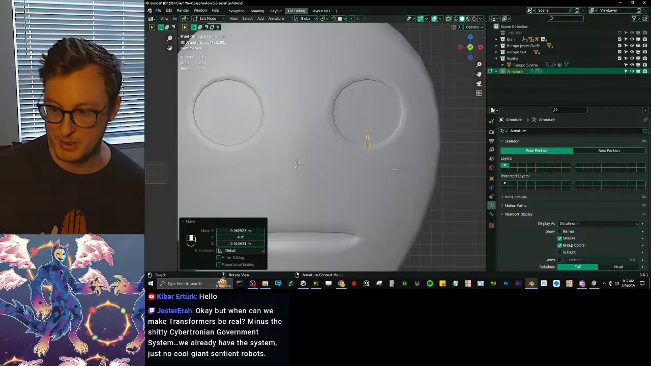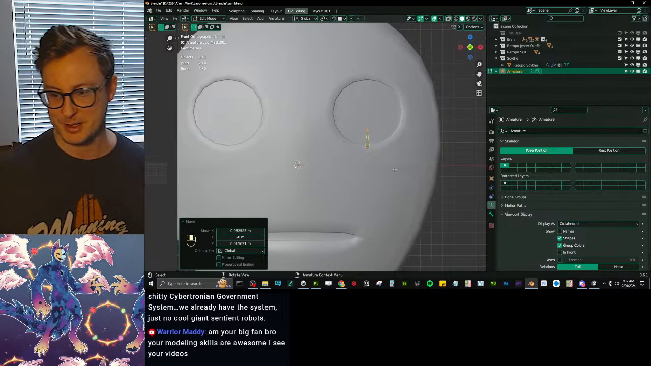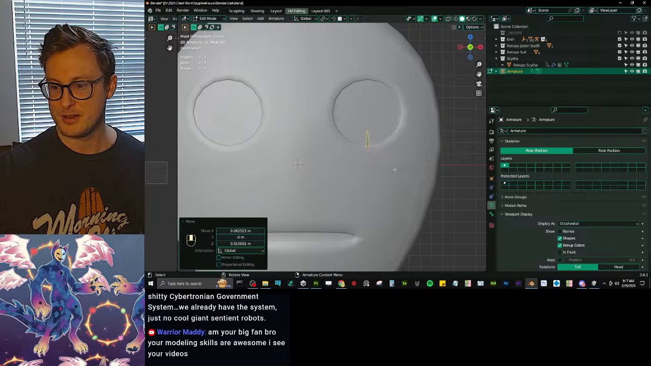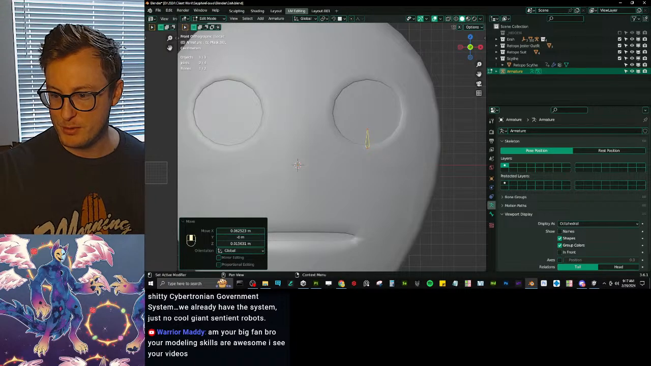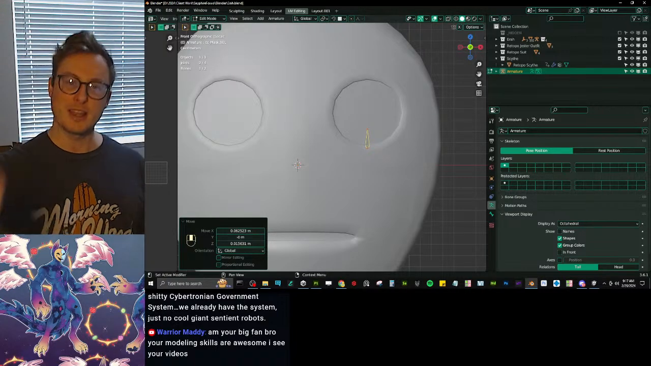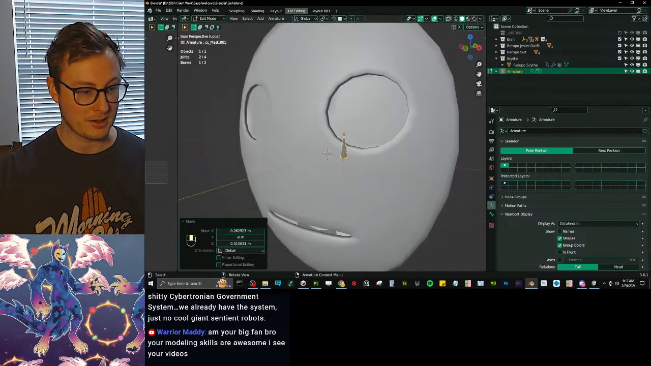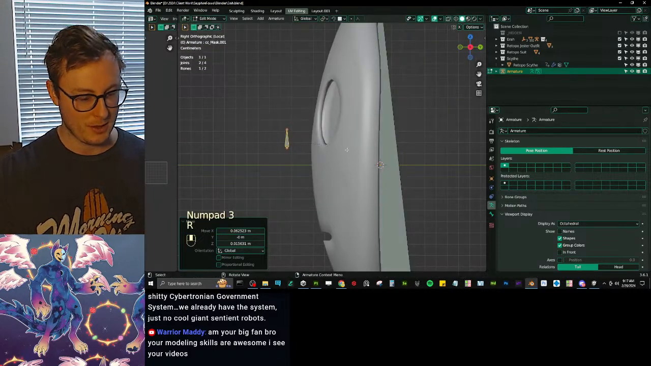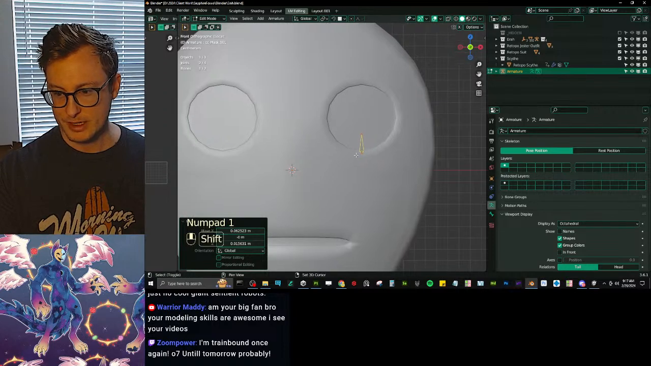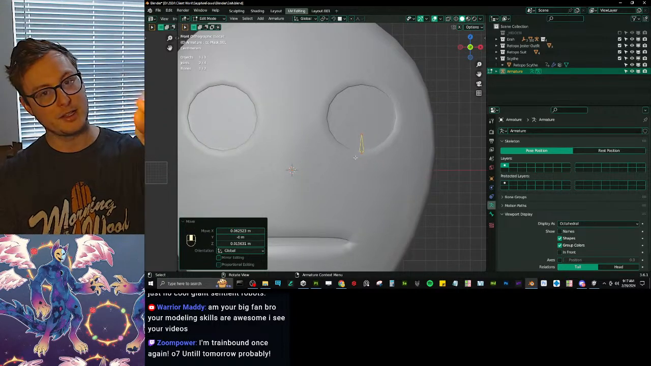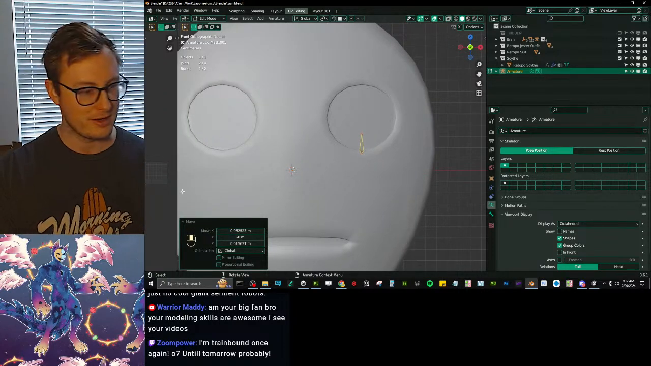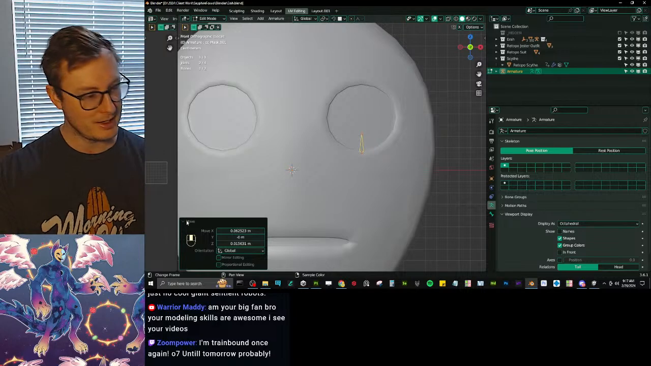When can we make Transformers real, minus the shitty Cybertronian government systems? We already have the system. I have no cool giants. I'm a big fan, bro, your modeling skills are awesome. I see your videos. Thank you, Warrior. Thank you, Warrior Maddie. Welcome. I am having a lot of fun modeling, and I'm glad you enjoyed it as well. Thank you. Trade, once again until tomorrow, probably. Sounds good, Zoom. See you then, and enjoy your evening. If you're doing D&D, enjoy D&D.